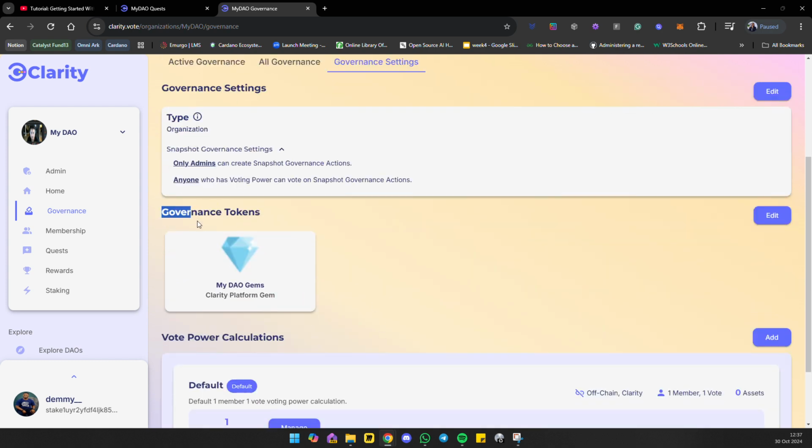So next we move to governance tokens. You can have both on-chain and off-chain governance tokens as you prefer. My DAO gems is basically the default off-chain gems that you could create to have your community utilize for voting, so it doesn't have any real-life value, and it's not on the blockchain, or the Cardano blockchain.